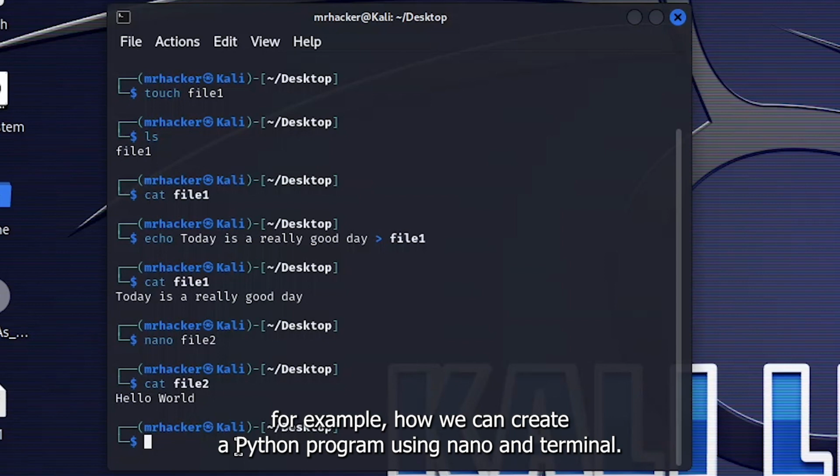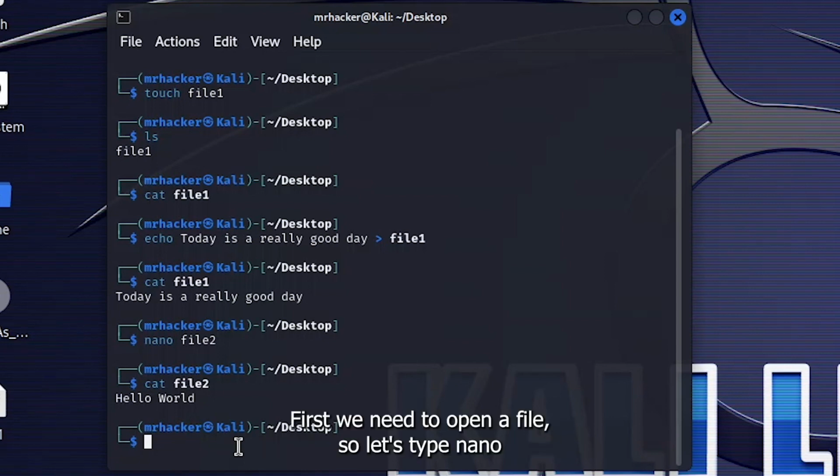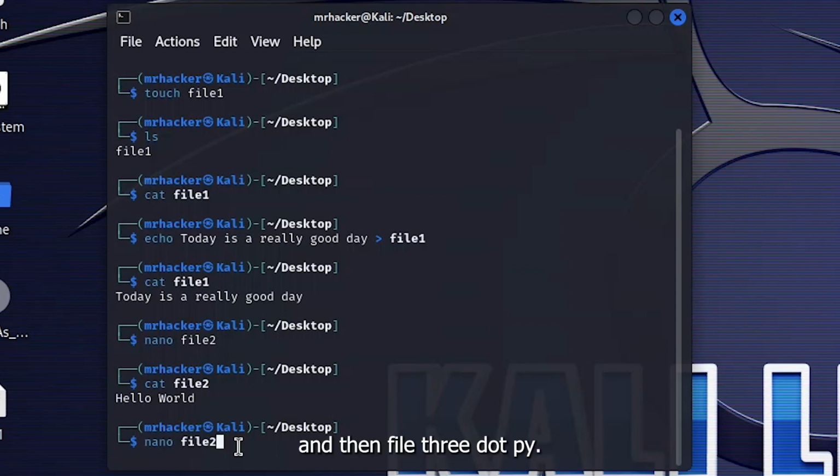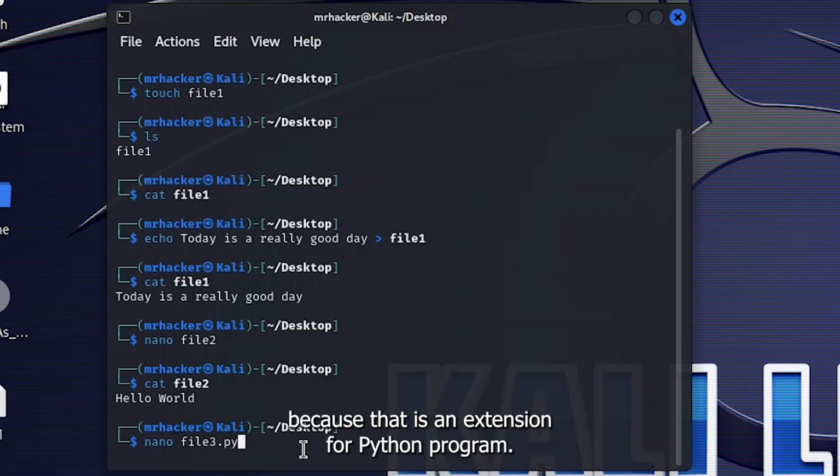But we mentioned we can do the same thing with programs. For example, how can we create a Python program using Nano and terminal? First we need to open a file. So let's type nano and then file3.py, and in this case we add .py because that is the extension for a Python program.